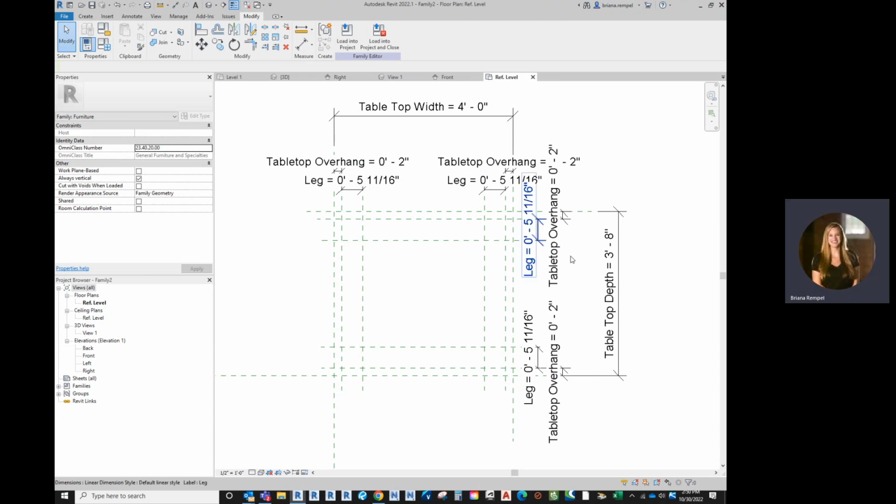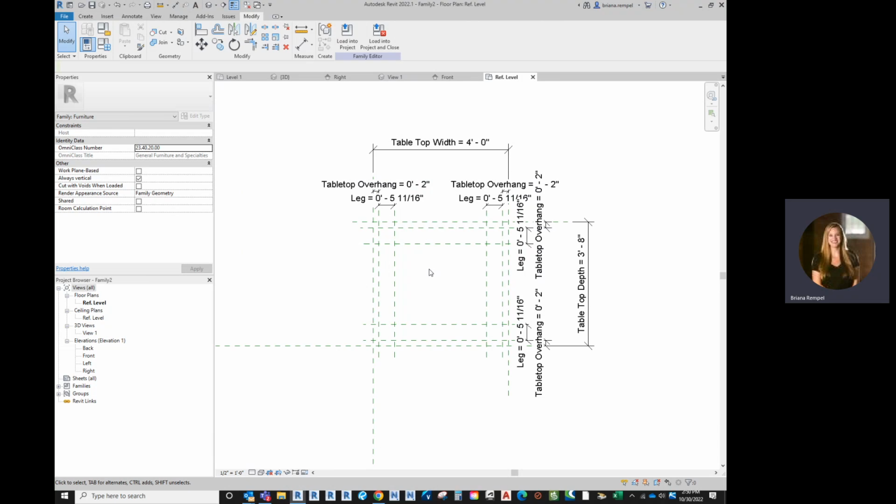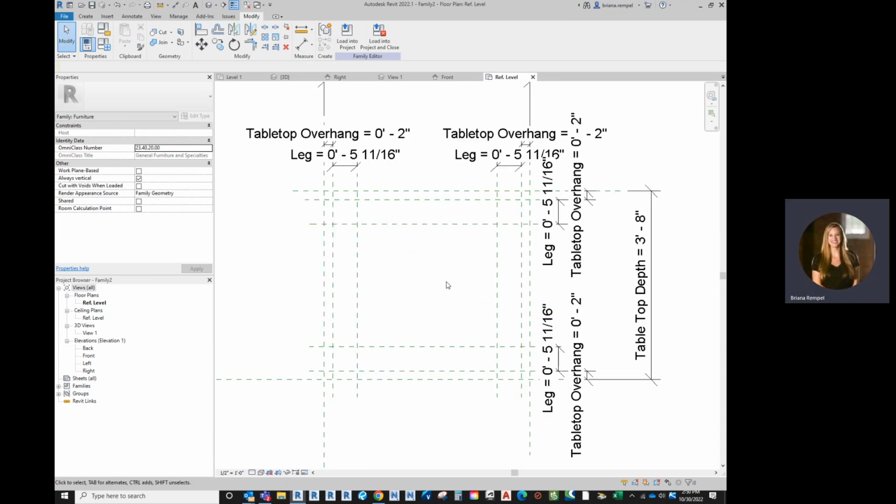So it looks pretty messy. It's a lot of upfront work again for the parametric families, but you do get a lot of benefit from it once you have all the flexibility built in. And once you build this family, you have it to be able to use on all your projects moving forward.